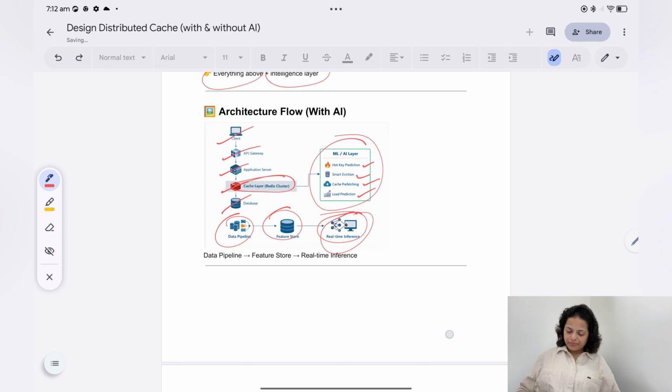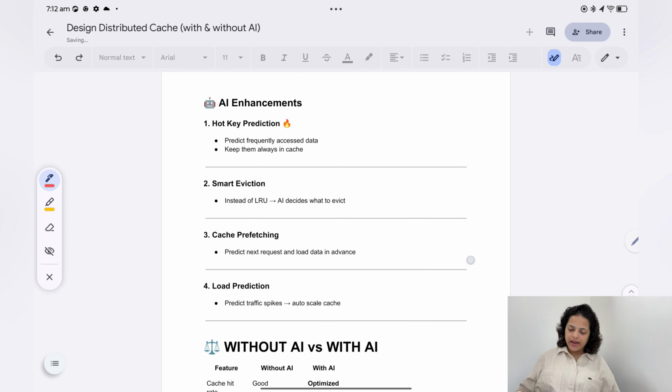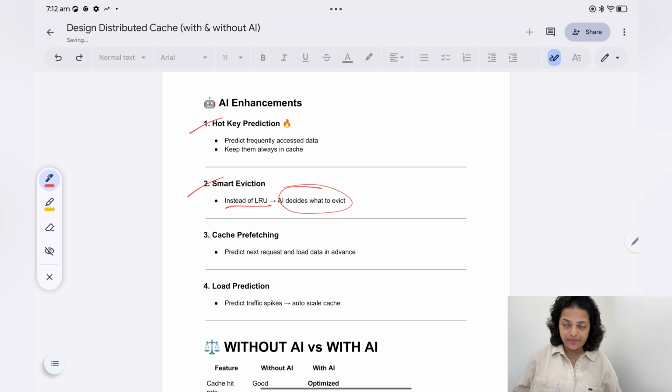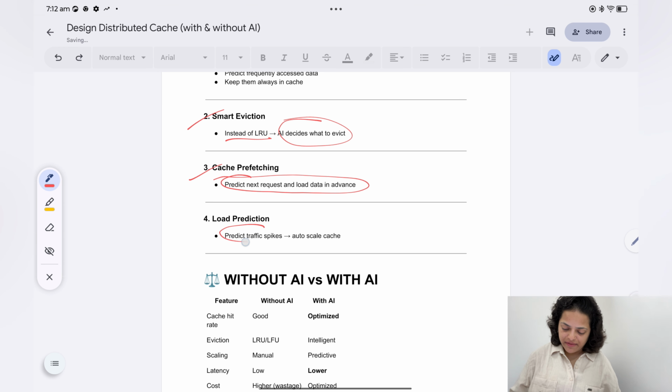Now, here, what AI enhancements will you do? All the things which I told you earlier, just in depth. Hotkey prediction: predict frequently accessed data and keep it always in cache. Smart eviction: instead of LRU, AI decides what to evict. Cache prefetching: predict the next request and data, and load the data in advance. Load prediction: predict traffic spikes and auto scale the cache.